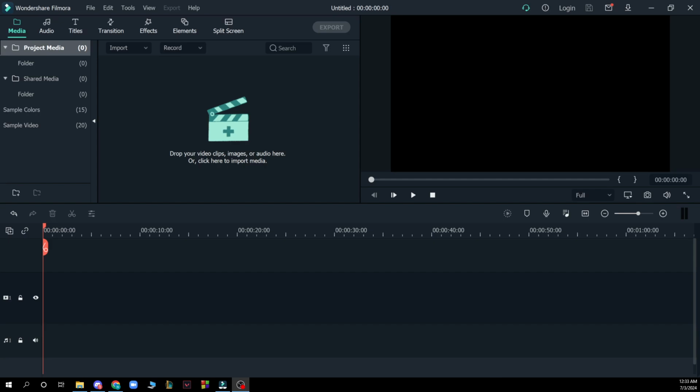So first of all, we have the files here, the edit, we have the tools, view, export, and the help center. Also, we have the media, audio, we have the titles, transition, effects, elements, and the split screen option. But now guys, let's see how you can actually go and change keyboard shortcuts in Filmora.